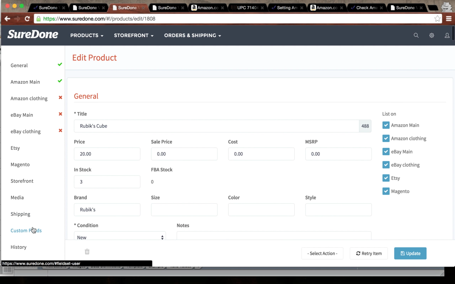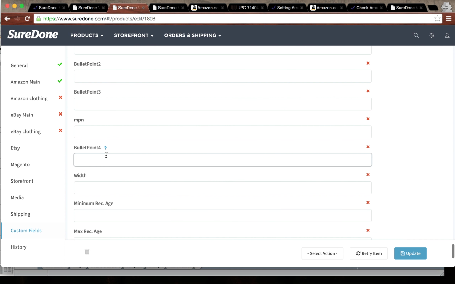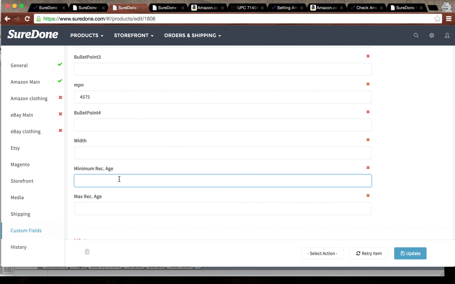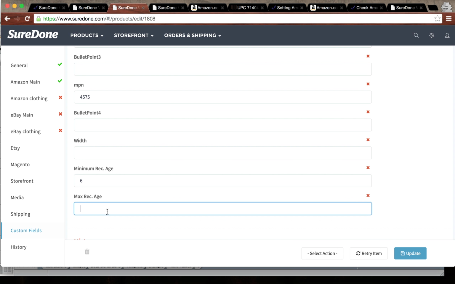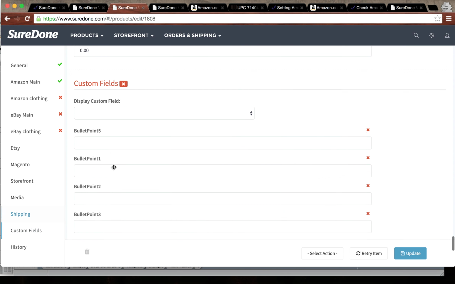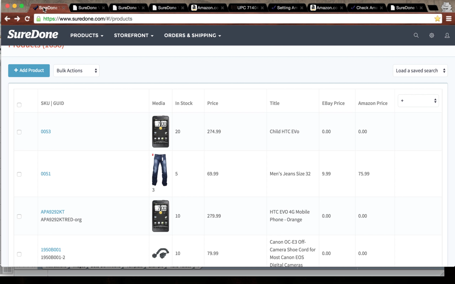And to get to that, the same place you would get to all your other custom fields, to include things like the minimum age, would be down here. So if I had a manufacturer part number, I could enter that. I could add my minimum required age, rated and recommended age, and let's say it's for people 6 to 99. And then the register parameter will show up here. Guess I didn't refresh the page. So let me show you how that works.